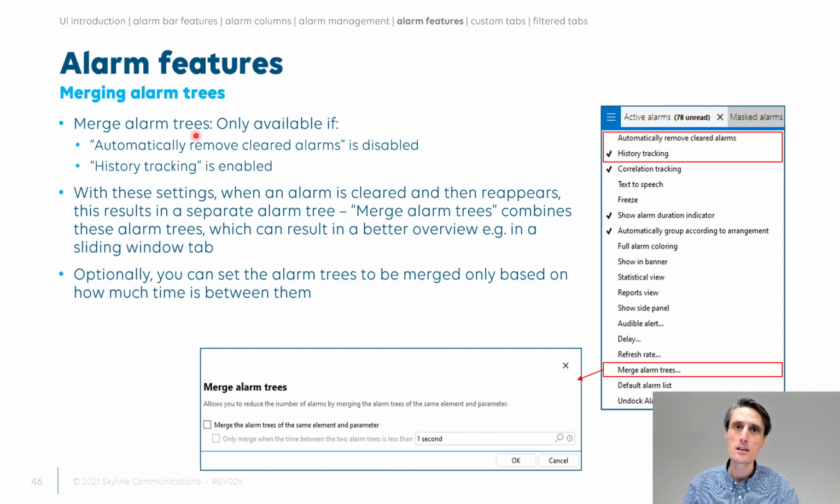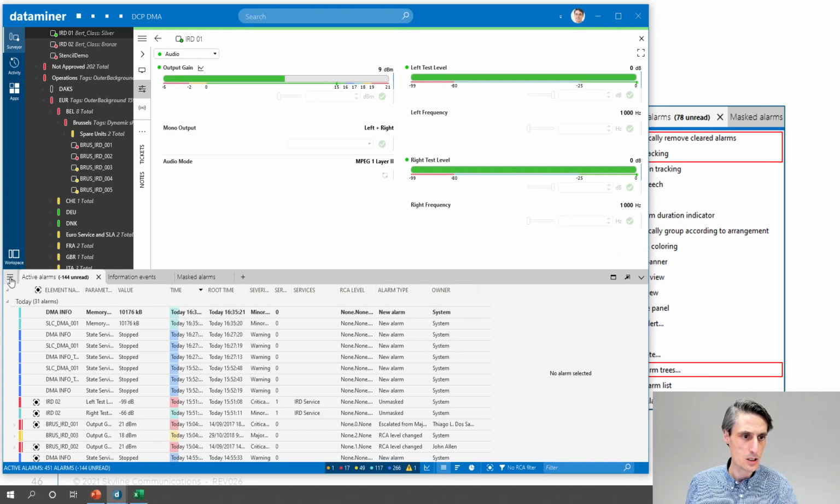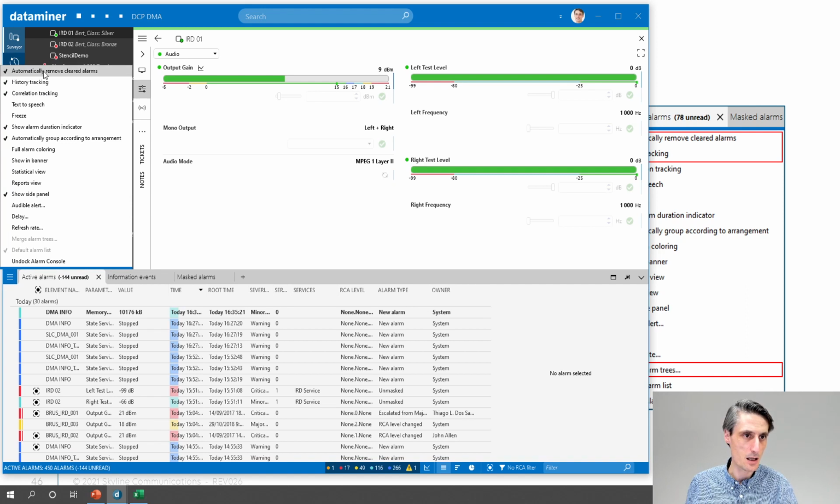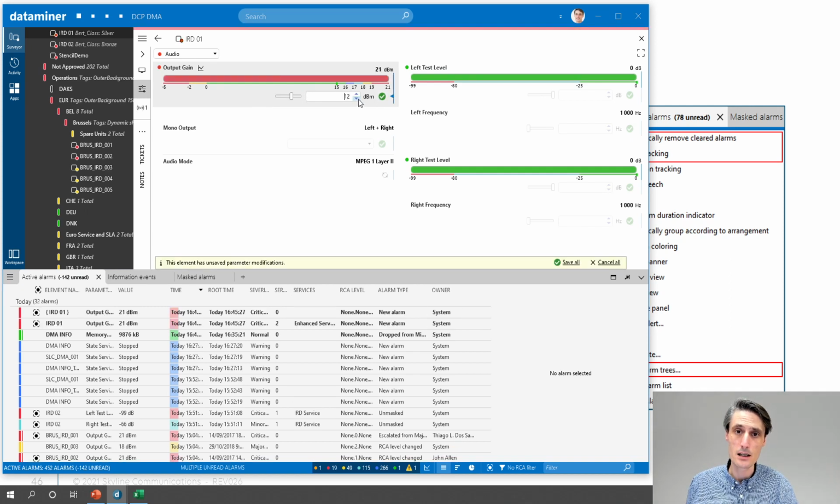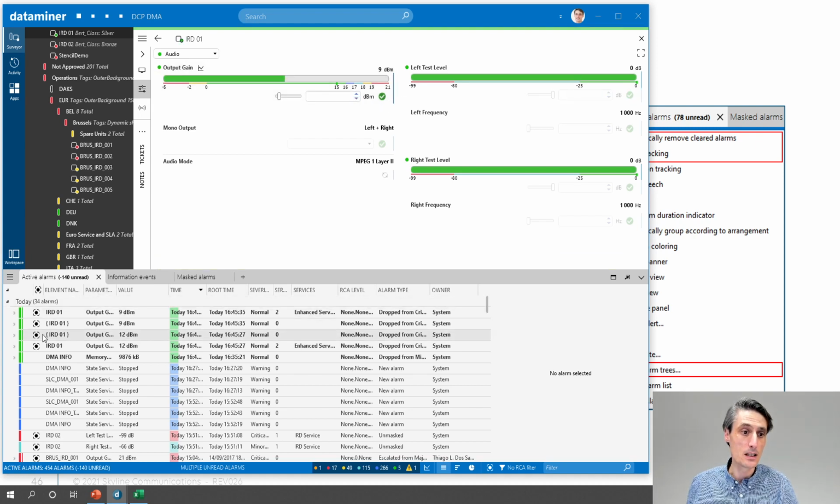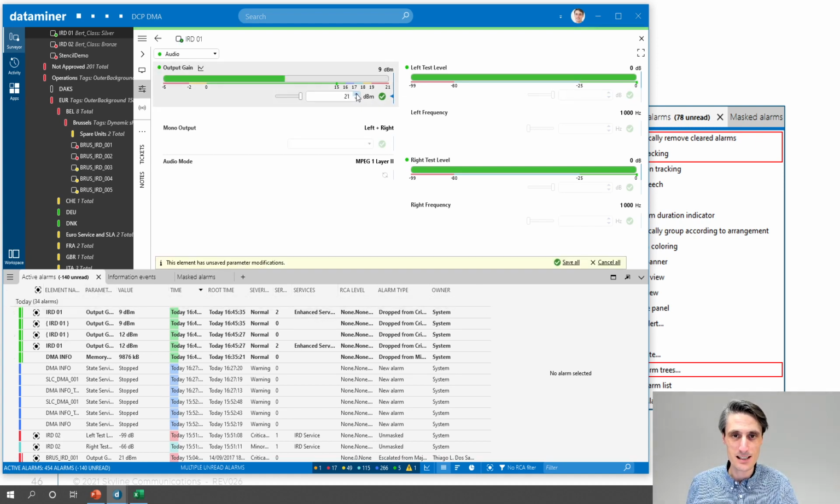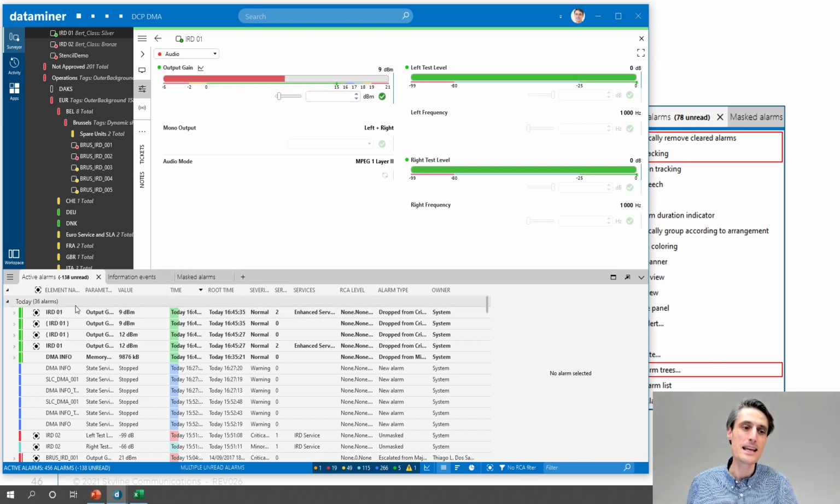The next thing that I want to mention is on the automatically removed alarms. Let me show you how that works because the merging is related to that. So let me disable this again. I generate an alarm and I clear an alarm again. So the alarm remains there. If I generate an alarm again, there is again a new record.